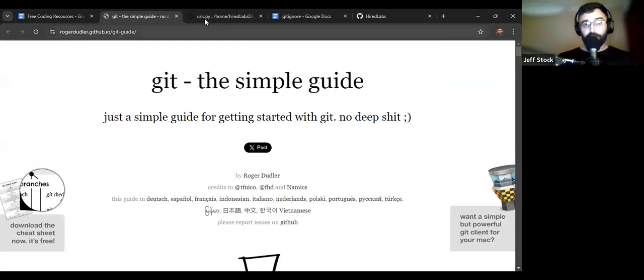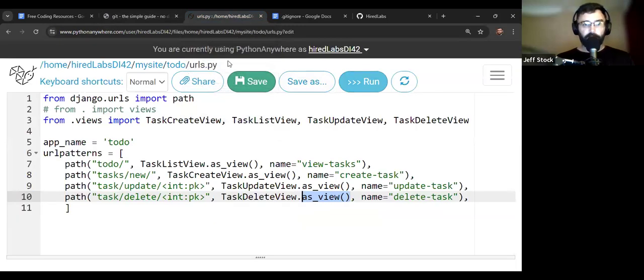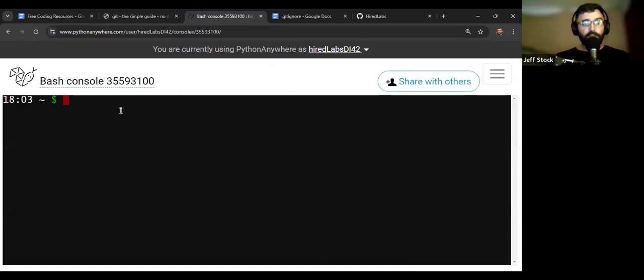And a lot of these branching concepts are going to become a lot clearer once we get our hands on it. So let's go back to PythonAnywhere and let's go to our console. I'll go back to my console since I had to first show where I had broken everything. All right, so I'm just in Bash console.